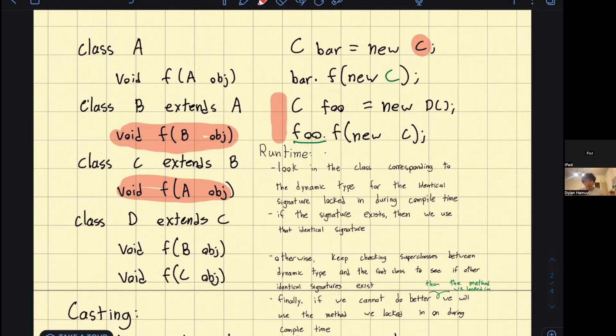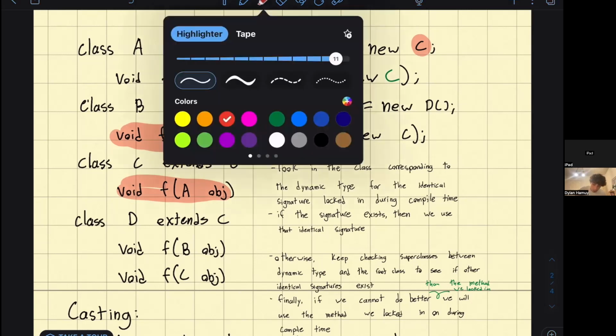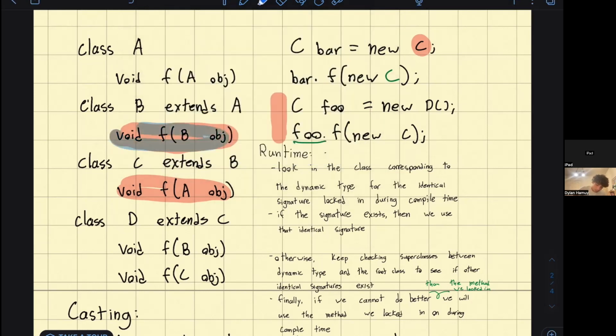Now of all the ones that we've collected, we're going to choose the one with the parameter that's closest to C or most specific to C. And in this case, that's f of B, right? B is more closely related to C than A is related to C. So we're going to lock in this method right here. Same thing that we did last time. Nothing has changed.